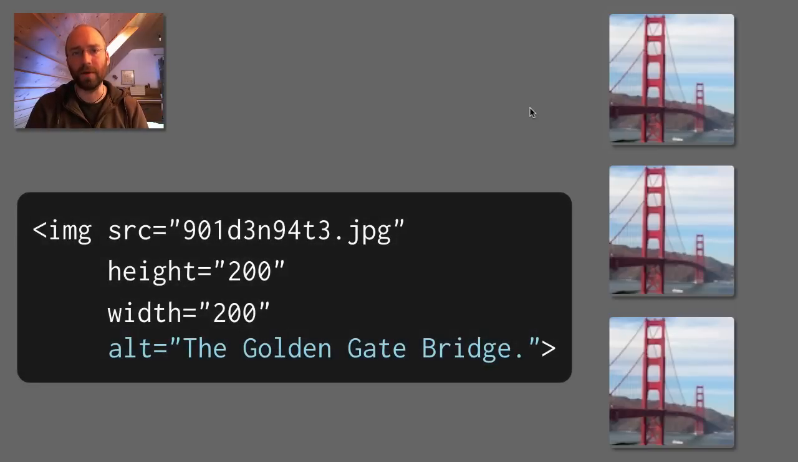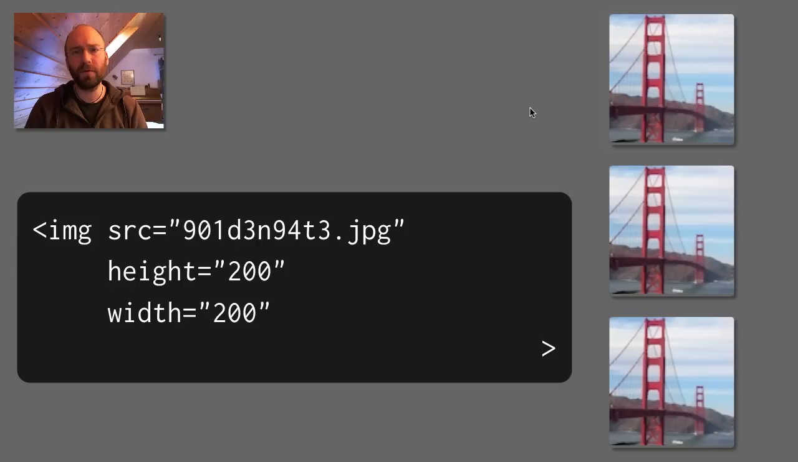Let's assume for a moment that we didn't have that alt attribute on the image. What would a screen reader do in that situation? In short, it would do its very best to give you whatever context it could. The height and width are meaningless to a visually impaired user, so all it can run with is the image's name. Let's hear how that sounds.